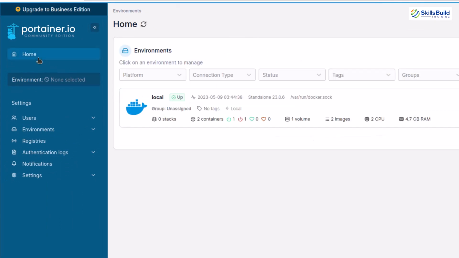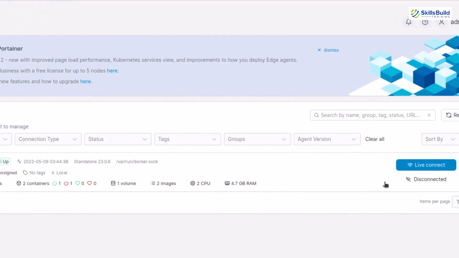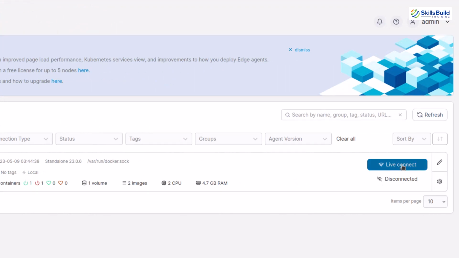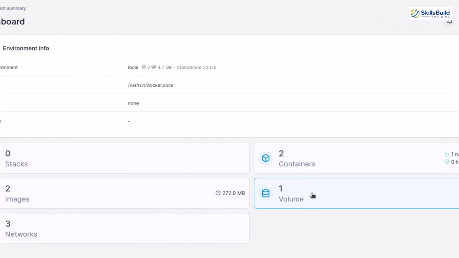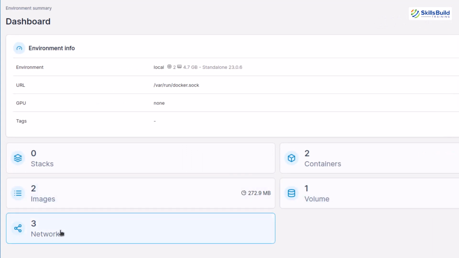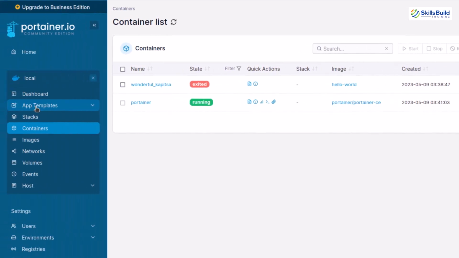If I go to my home, here you see we already have 2 containers available and they are up and working. At the moment it is disconnected. Just click on live connect and it will connect it. And here we have 2 containers, 1 volume, 2 images and 3 networks. If I go to the containers section, you see we have 1 Portainer and we have 1 more that is there by default. Now let's go to app templates.